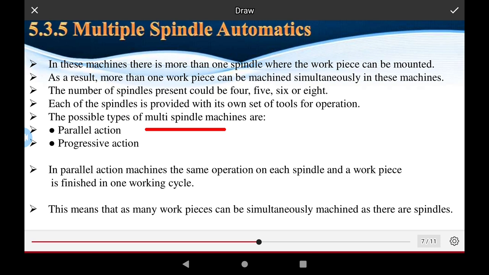This means that as many workpieces can be simultaneously machined as there are spindles. The spindles also move from one step to another. All the workpieces can be machined simultaneously, and a very smooth surface is achieved. Four, six, or eight spindles can be selected for the machines, and the operation is very fast.